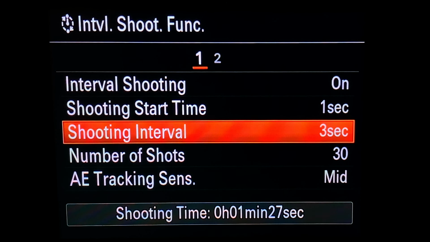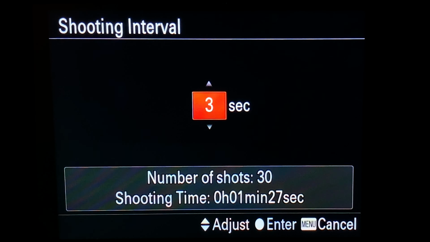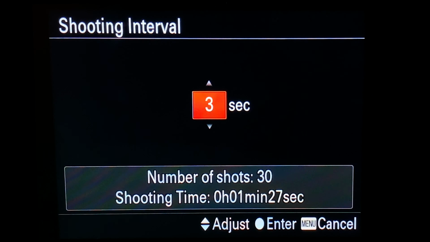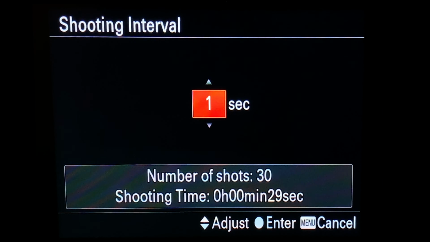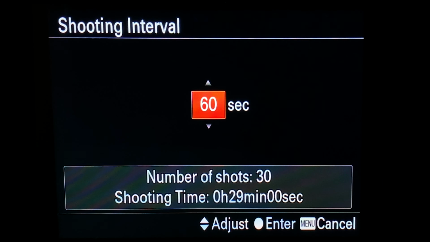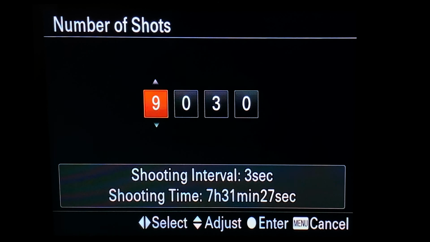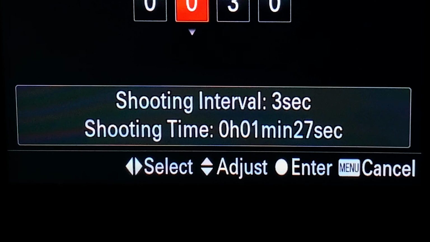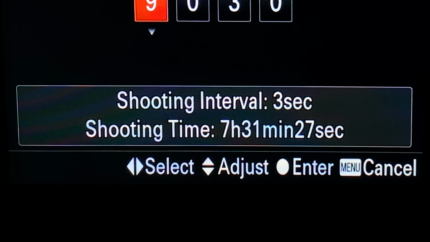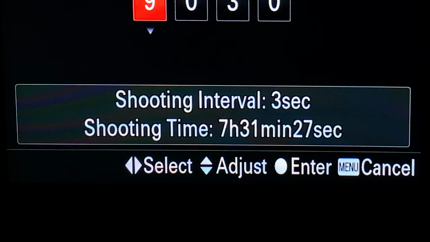Next up on the menu is the shooting interval, which is how often you want the camera to take a picture. Basically, the less amount of time, the slower the time-lapse will look, and the greater amount of time, the faster the time-lapse will look. Next is number of shots, which is pretty straightforward. You can choose any number of shots up to 9,999. And then right below it, it will show you how long the entire time-lapse will take at this shooting interval with this amount of shots.